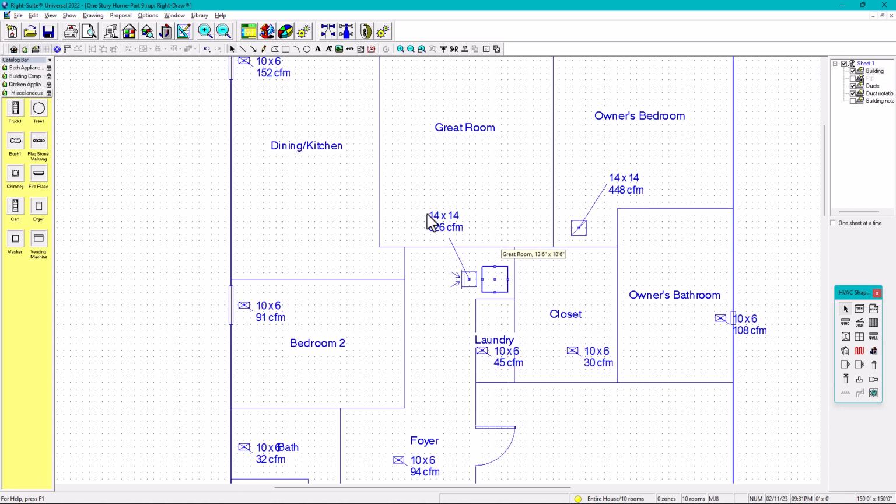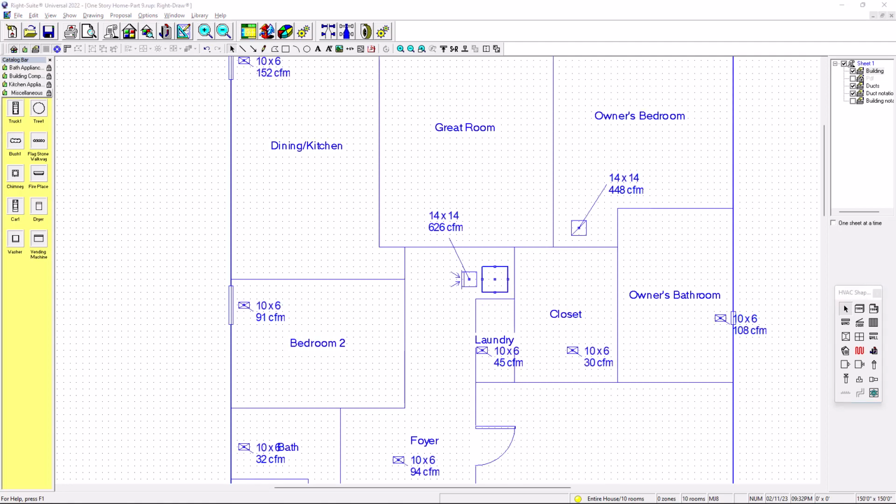But the sizes are not right. So this is going to be 14 by 14, 14 by 14. Okay, how do we size registers? I mean, return grills. How do we do it? Depends on the manufacturer. Okay, so since we have a lot of data available for Hart and Cooley, what we're gonna do is we're gonna be using that engineering data.